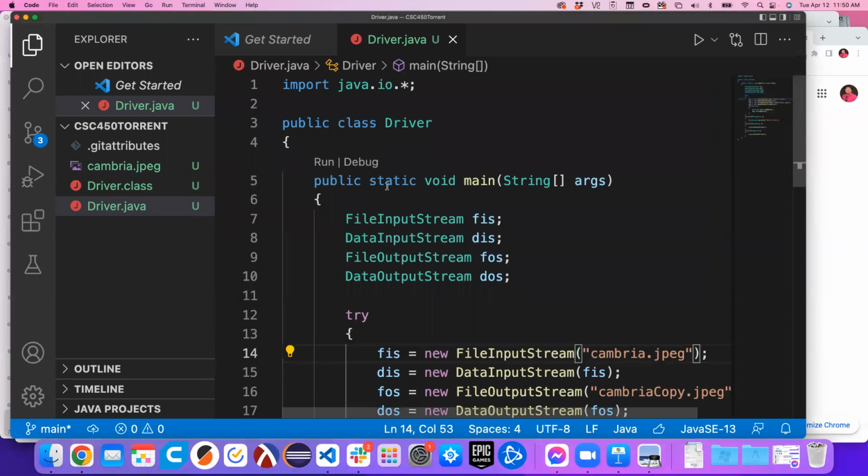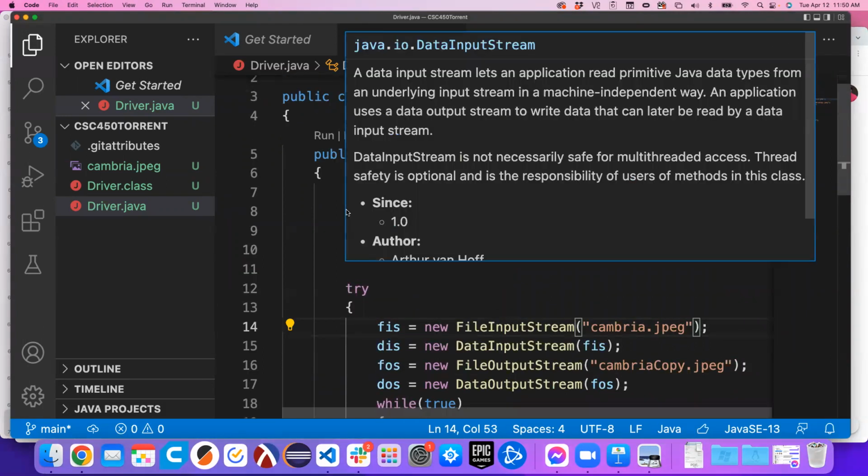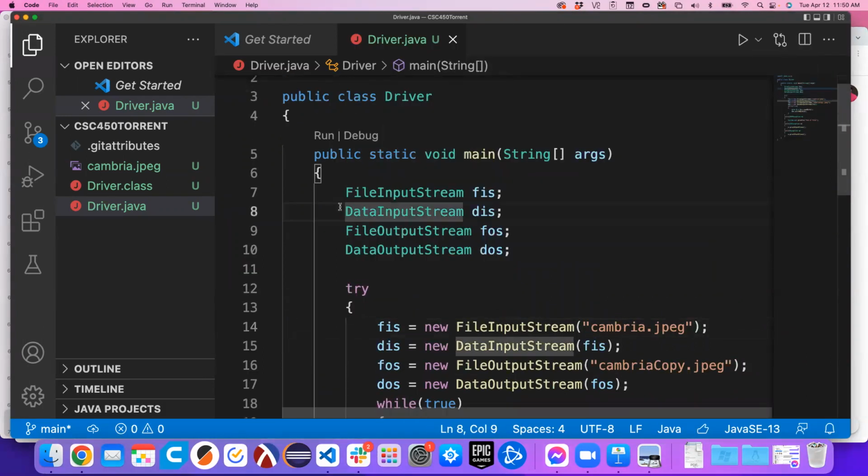I'm going to show you a couple of tricks in here that you maybe hadn't seen before. This is all the code that makes a duplicate of the file. I think I told you as a hint in the homework that you should look at the data input streams, data output streams. We're going to be reading in from a file, Cambria.jpg. This does throw some exceptions.